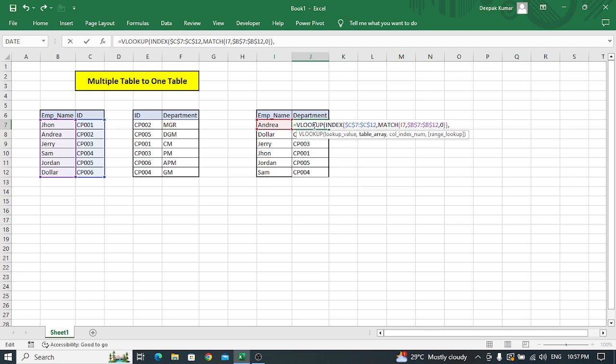Now comma, it is asking for the table array. The table array is in our second table, and we need to select the first column, then drag this to the second column, because the department is in the second position. We need to freeze that also, and comma, the column index number. The column index number is the second position, comma.